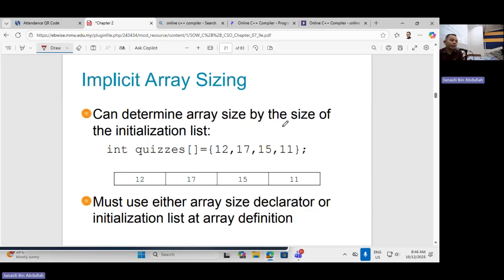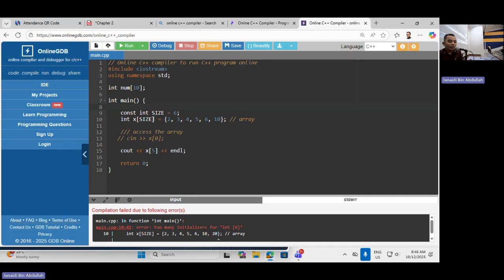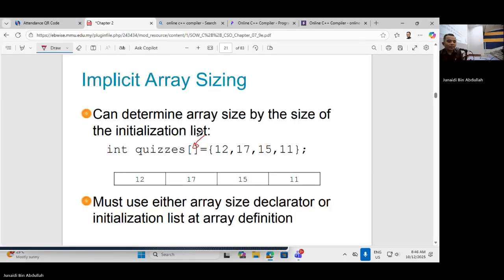What happens if you are not sure what the size is? Can you just omit the size? Normally, when you declare, you cannot omit the size. When you declare, you must put the size. But if you initialize, you can omit the size. C++ is going to check how many initialization values there are. If there are 4, then C++ automatically knows the size is 4.